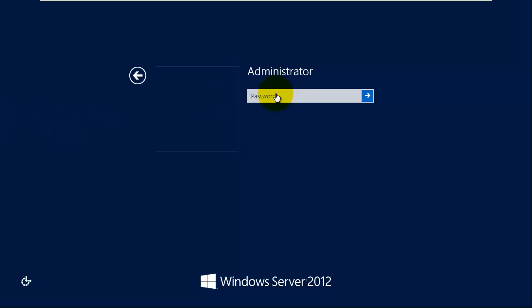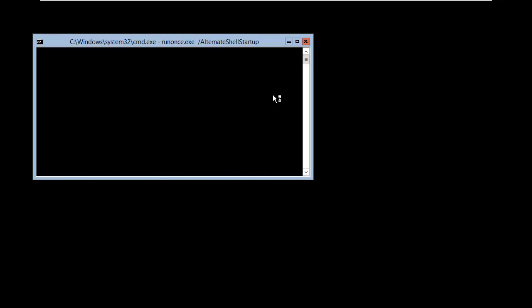When it does come up, type your password in. You come right back to your command prompt.